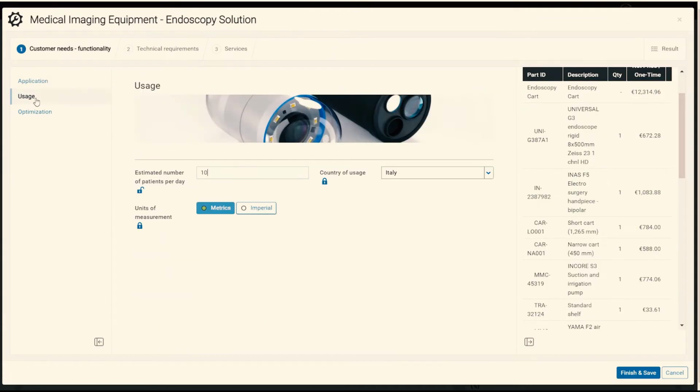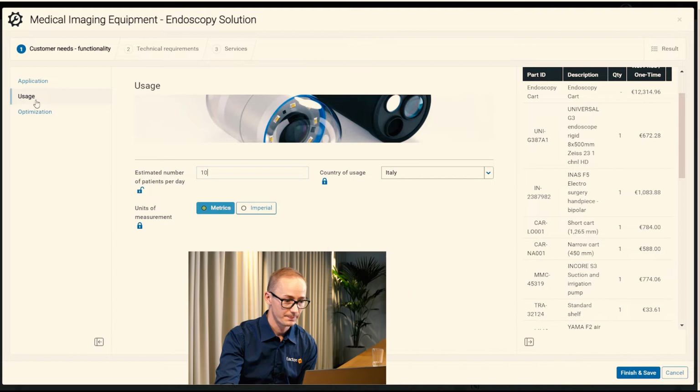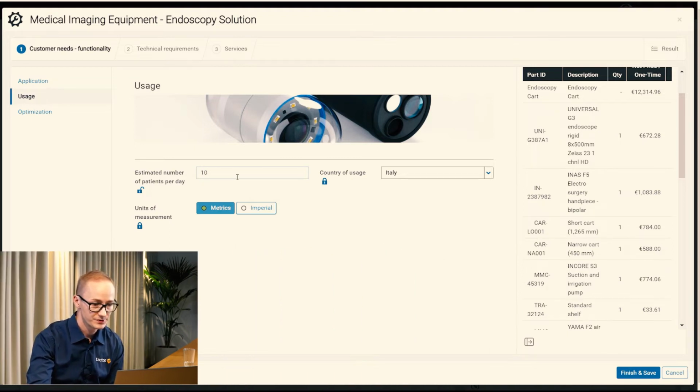We can see here, if I go over to the usage tab, that the country of usage in this case is pre-filled for me. And that is because we have the Tacton CPQ platform. That means that we can actually have other things affecting the configuration model. So the country of usage here could be on the account level.